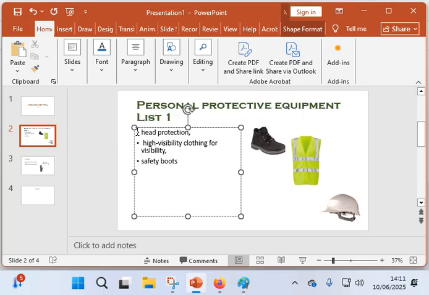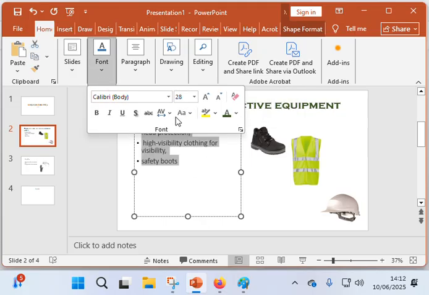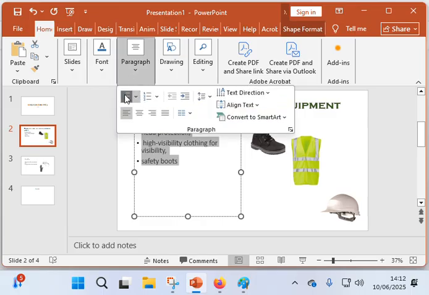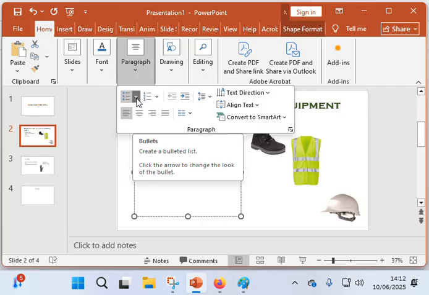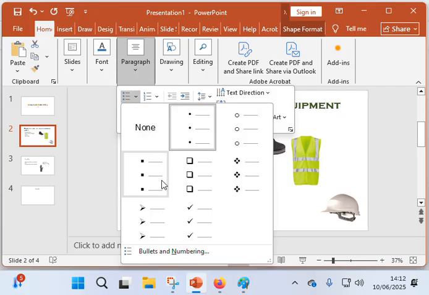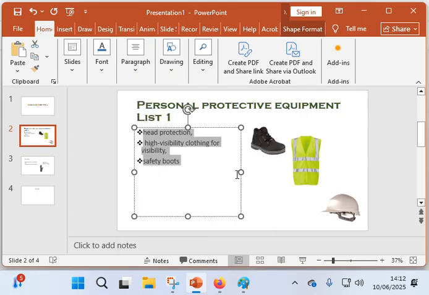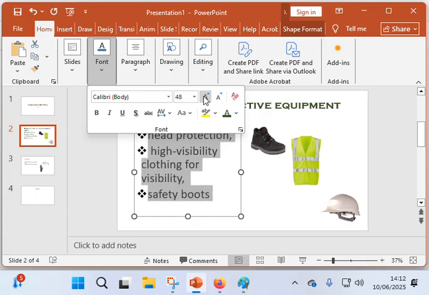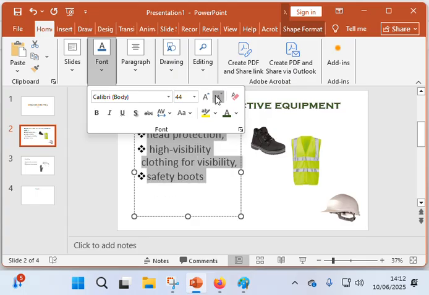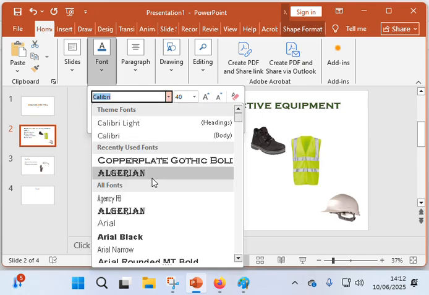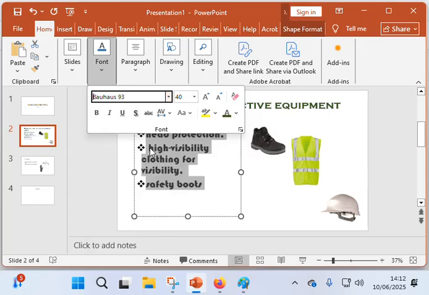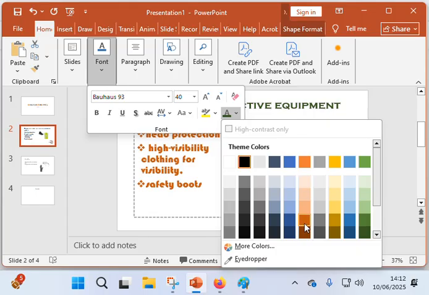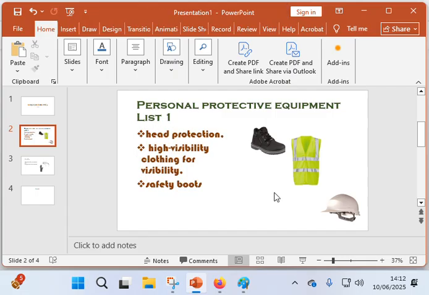Whereas these bullet points, I don't like this style, the dot dot dot. I want to change it to something else. So I select it, I go to font again, paragraph, go to the bullets, there is an arrow here, a drop down arrow, which will give you more options. So I'm just going to go with probably this style. Okay, and then maybe the font is too small, so I just make it bigger. Yeah, something like this. And then maybe font writing, maybe I'll just choose Bahnschrift, something like that. And the color, maybe I'll just choose dark brown, maybe.